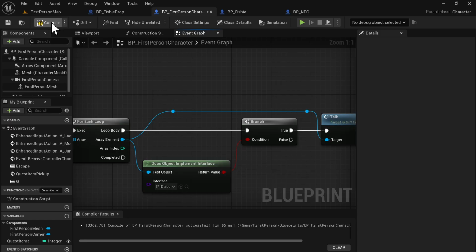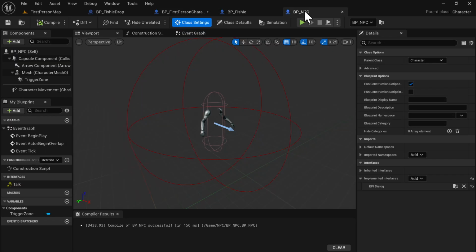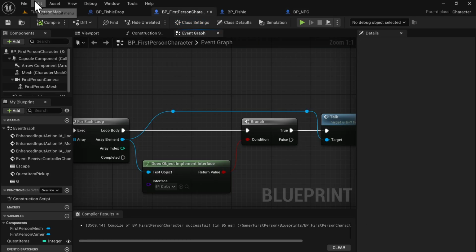So in BP NPC, class settings, details. At the bottom is the implemented interfaces. Hit the add. All right. Where were we?